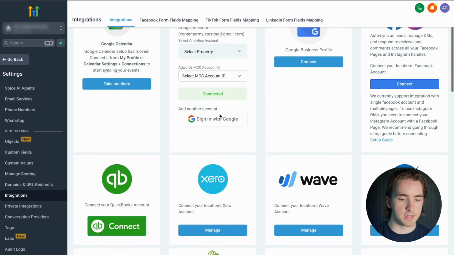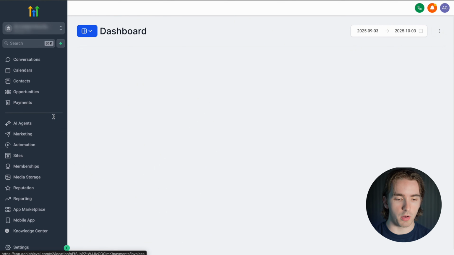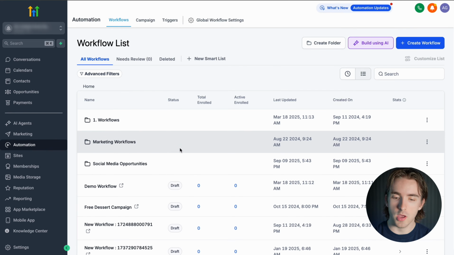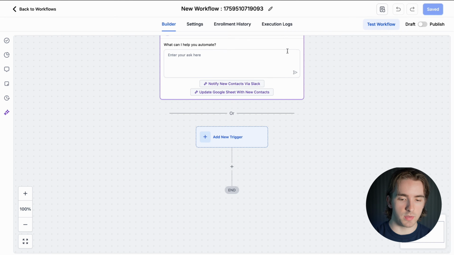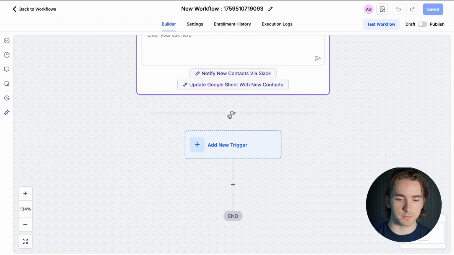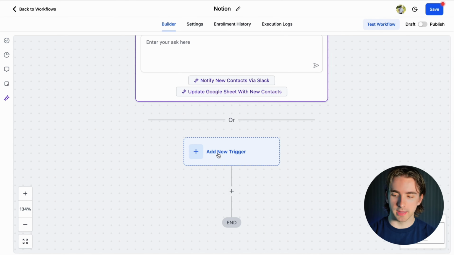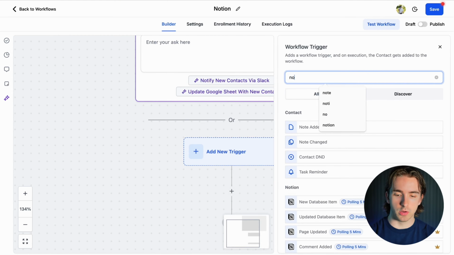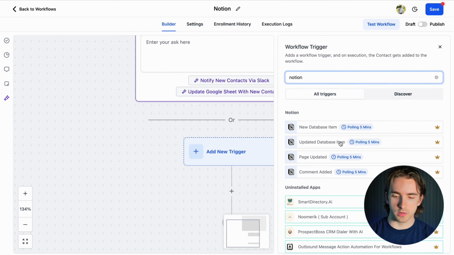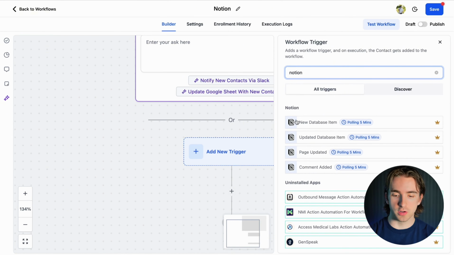So now that our Notion is connected, we can go back to our automations, and let's dive into some cool automations, use cases, our workflow triggers and actions within a brand new workflow here. Let's start with looking at our triggers by clicking add new trigger and then finding our Notion triggers in our workflow triggers system. So we have 4 triggers for Notion.